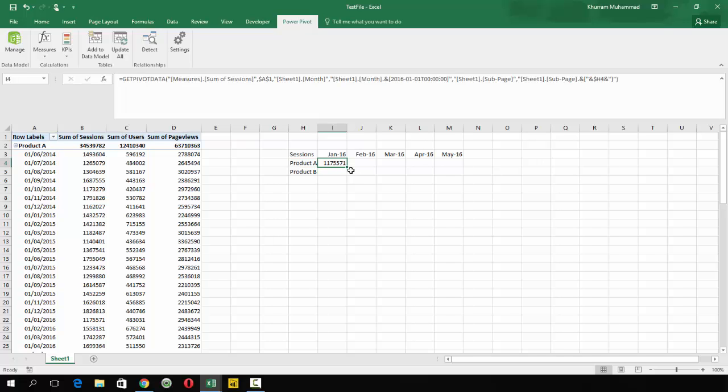So my product is locked. If I scroll this down, it understands this as product A and it understands this as product B. I'm able to fix that. Let's remove this formula in product B for the time being. Let's go back to product A.